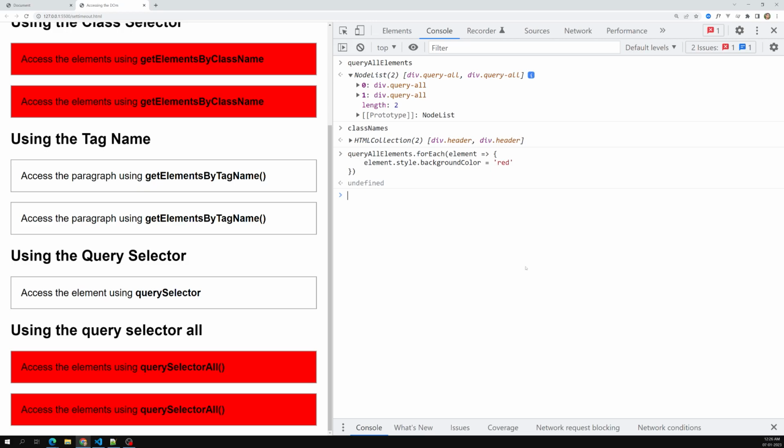The difference between the node list and the HTML collection is that node list has some extra methods, and the array methods will work, whereas for the HTML collection some of the methods will not work. We have seen it. Among those things, the forEach loop is one thing. For the node list, the forEach loop is working. For the HTML collection, it will not work. So these are the differences.